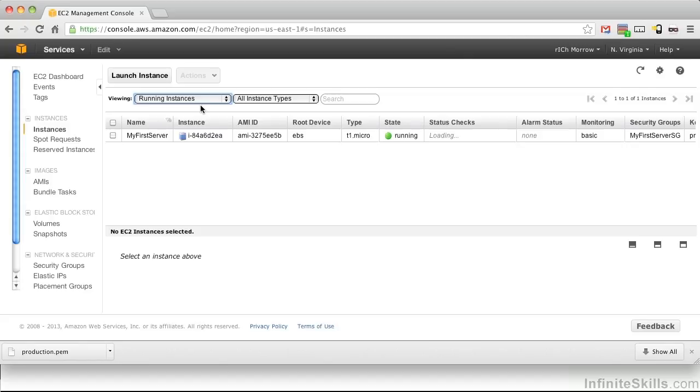Let's do that now. So you're going to see that your status checks are coming up. We cannot yet get into this instance because it's not done setting itself up. Let's go ahead and wait until this says 2 out of 2 complete.